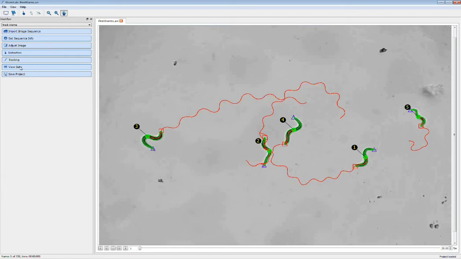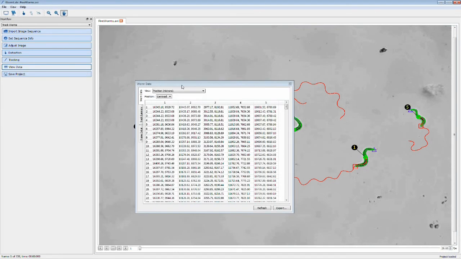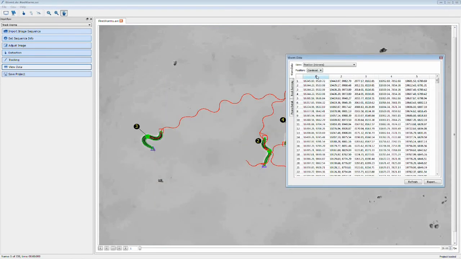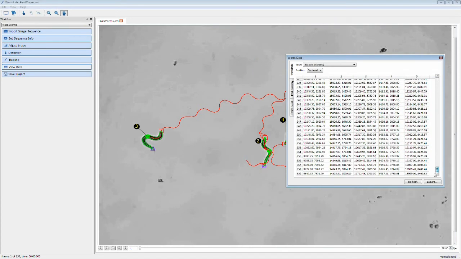Let me jump over to view data. This is the second last step in the workflow. So when I click view data, what I get is a table where the worm track IDs are along the top. We tracked 5 worms, and the video frame numbers are down the side. So you can see if I scroll through here, I go down to 359 video frames.